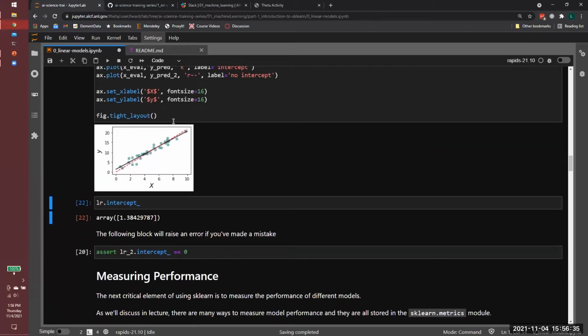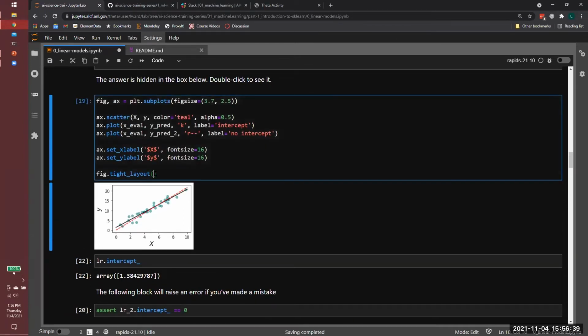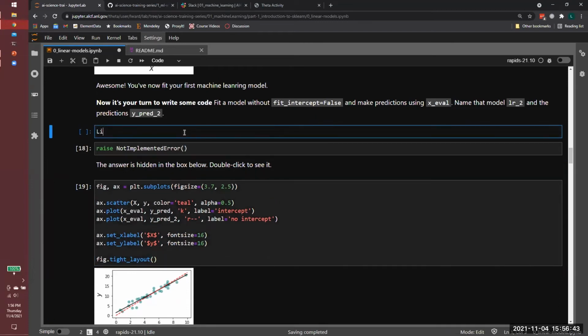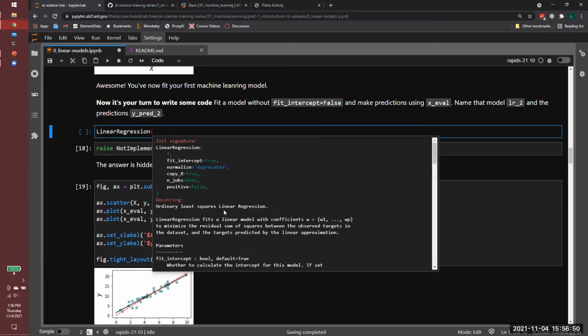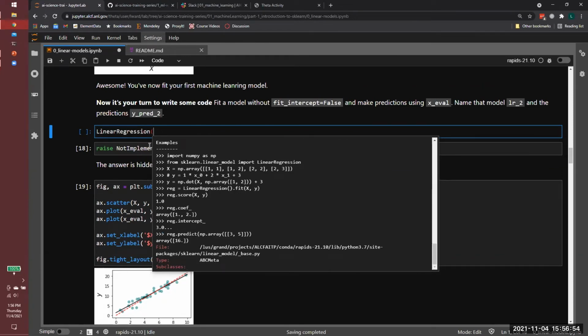So another Jupyter trick that you might want to know is if I have a function, like the one that creates a linear regression model, I can hit Shift and then Tab, and it'll bring up all of the options that I can see. So just a nice little shortcut.